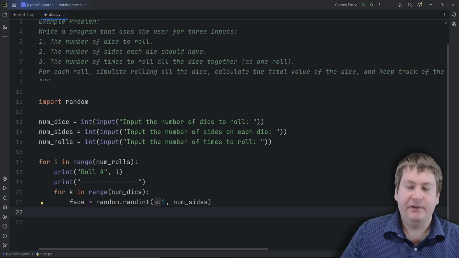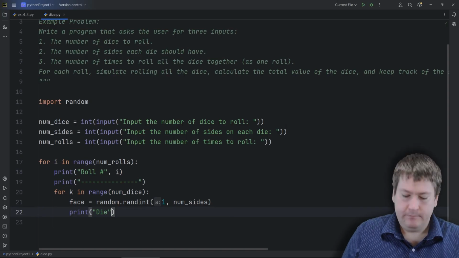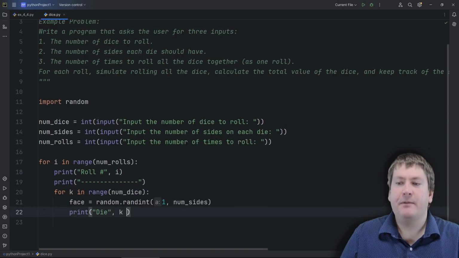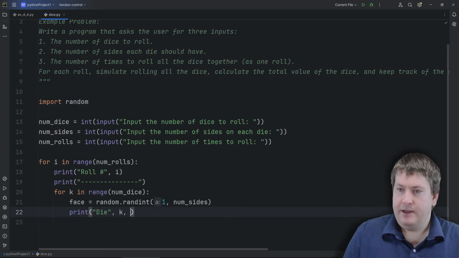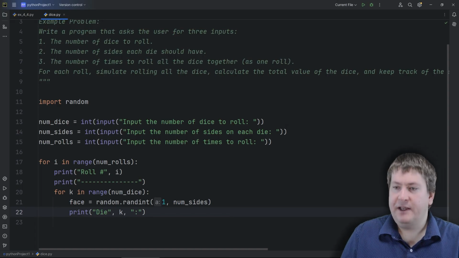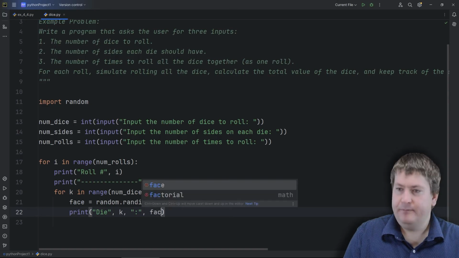And now we want to print it out so the user knows what it was. So we're going to say dice, or I should say die rather. And we're going to give the number of the die. So K here represents which die it is that we rolled. And we're going to want to say what its value is. In this case, it's going to be face.